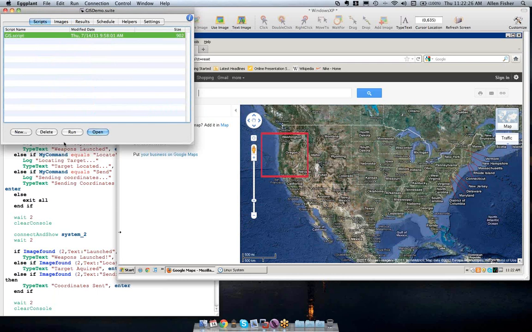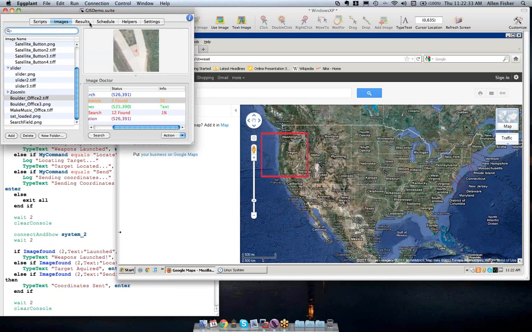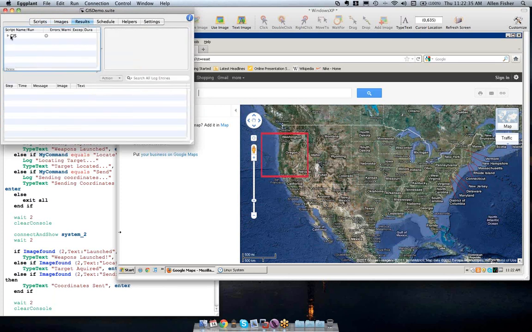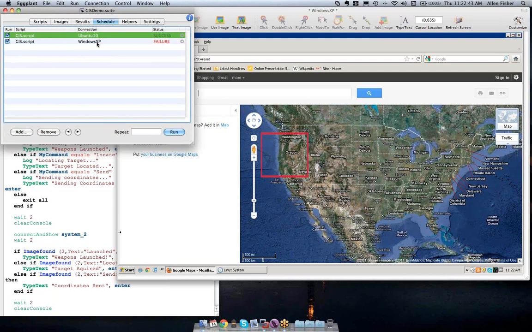eggPlant is a suite-based tool, so all of your scripting assets are stored within the suite, so you can see scripts, images that you capture. We give you a color-coded view of your results so that you can get a quick look at what's going on with your scripts as you're developing your tests. We have a schedule tab. Think of this as a way to quickly create a batch file and then run the entire suite from the command line or through the run button here. And then we also have the capability to allow you to build up libraries of reusable code, and we call those helpers.